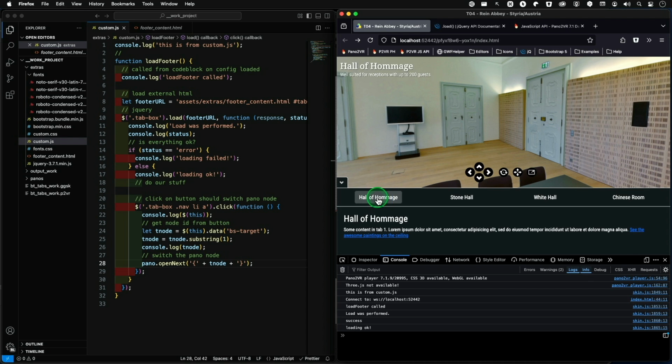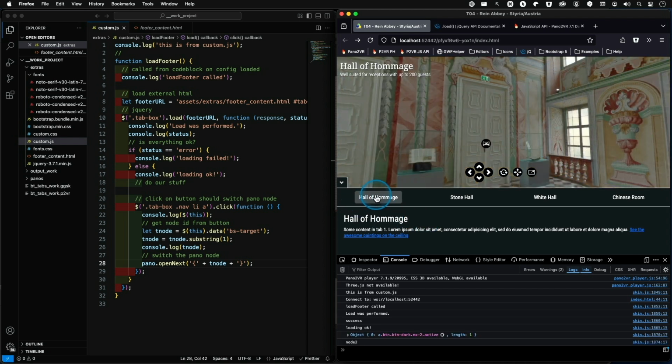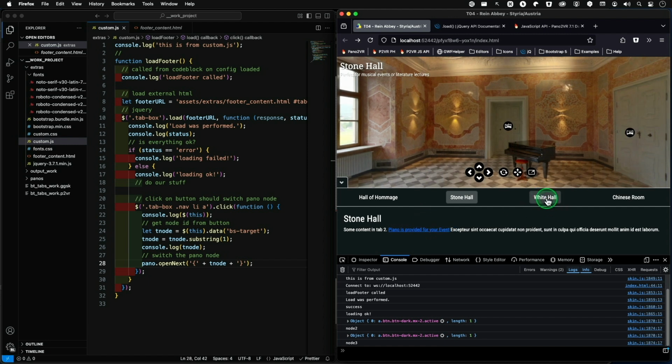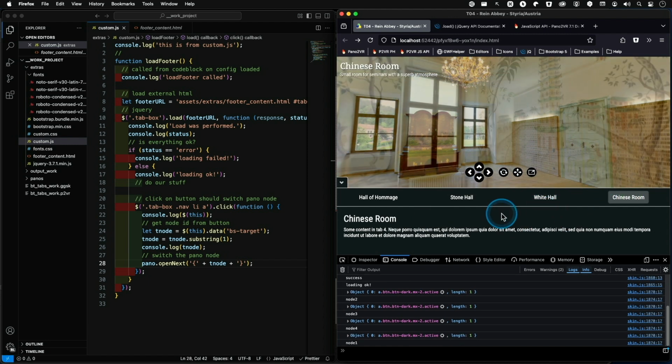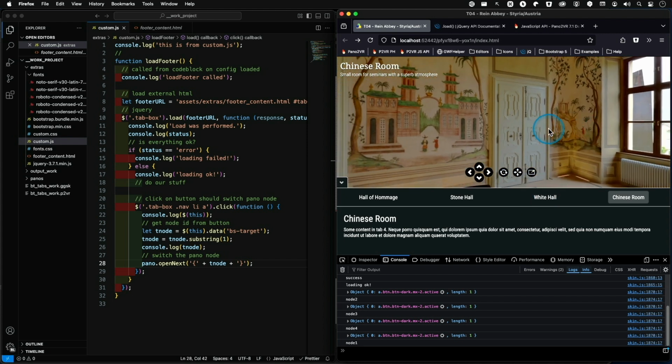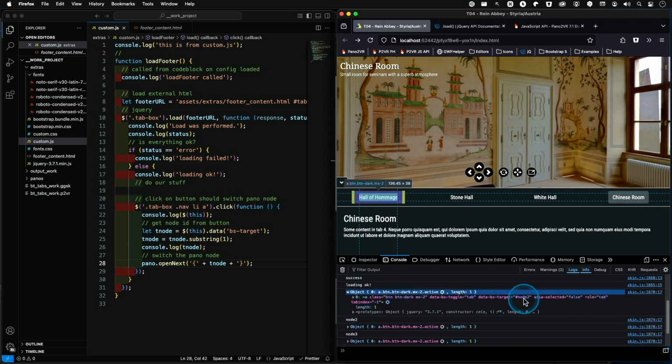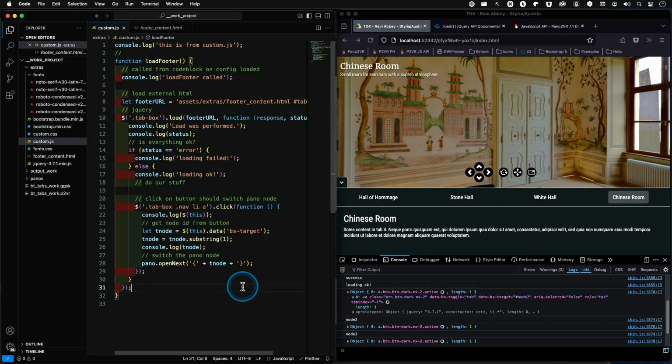And we have the starting point, we have the another, and it is working. The Whitehall and the Chinese room, it evidently worked. So this is one direction from our external content into our panorama, and this is an interaction wiring we are doing with just a few lines of code. And by grabbing elements from this HTML part here, and especially from a data attribute, and using this to define a node where we want to switch to.